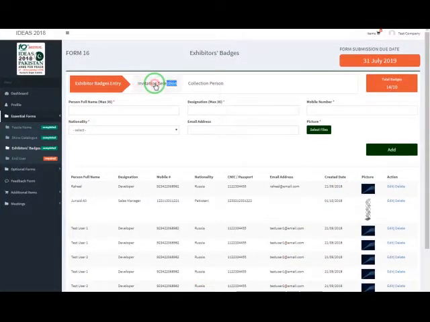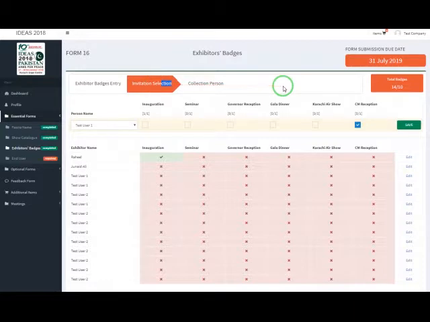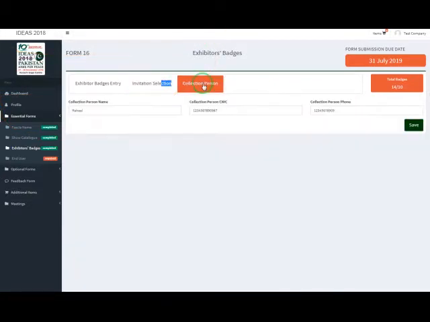Now next, invitation selection. After the badge entries that you have done, now it's time to invite those badges. Here in the invitation selection section, you just have to select the person name and select the event types like inauguration, seminar, governor reception, gala dinner, Karachi air show, and CM reception, and finally save the entry after checking the option.